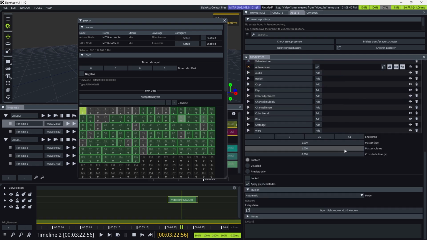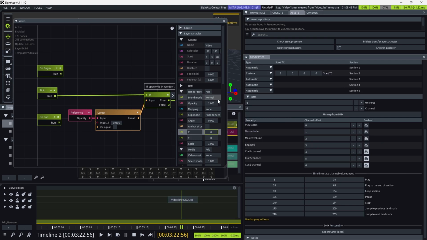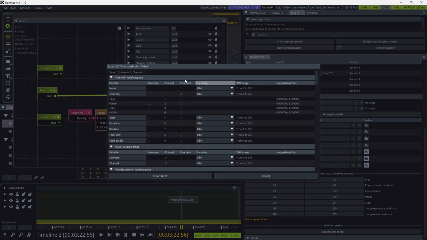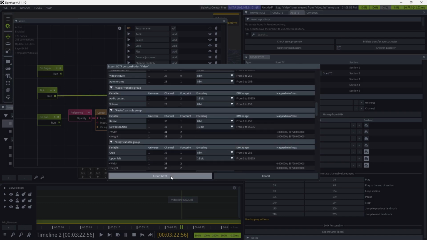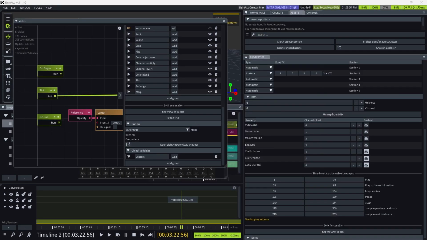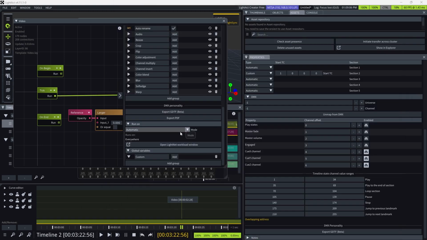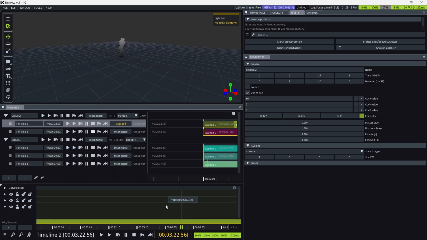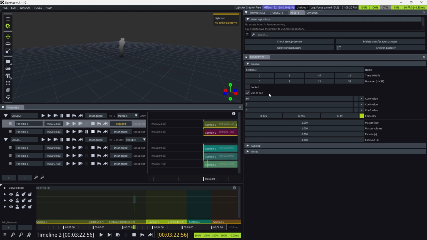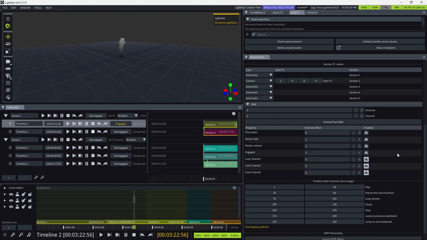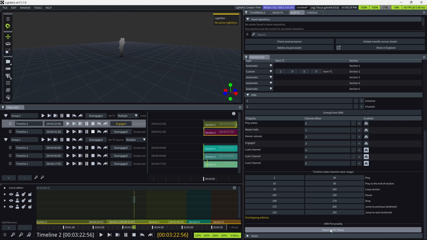Now the exciting thing is that you can now export a GDTF personality, like so, and then you get the GDTF file that you can import into your lighting console. Same thing goes for cues. So before, the cues worked a bit differently. Now every cue, let's for example take a section. So first, every timeline has its own personality as well. So you can export GDTF of a timeline.